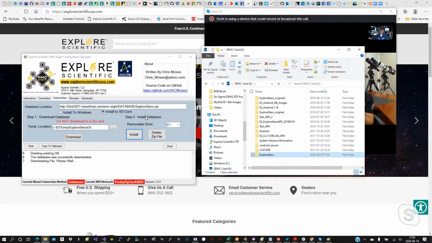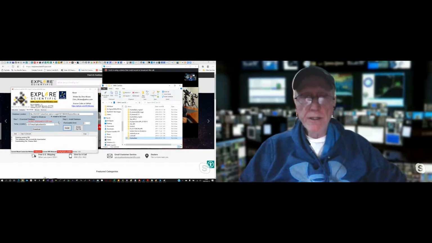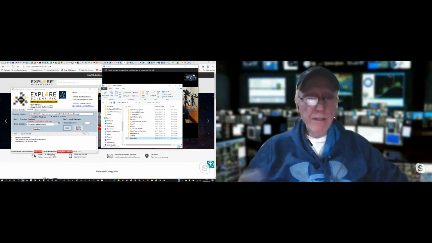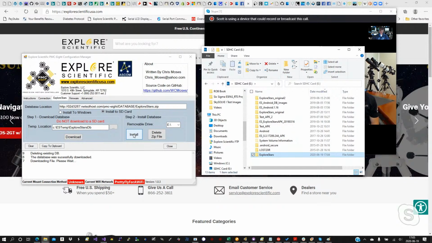Why didn't it make this folder for us automatically? Because that's the feature, or the bug, however you want to look at it, that's in Configuration Manager right now. It's something Chris is going to fix. Now let's see if I can hit install and it can pick up from where it is. I may have to restart the configuration manager. We'll see.